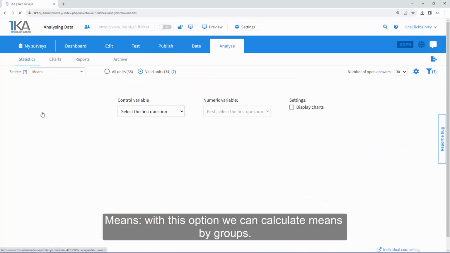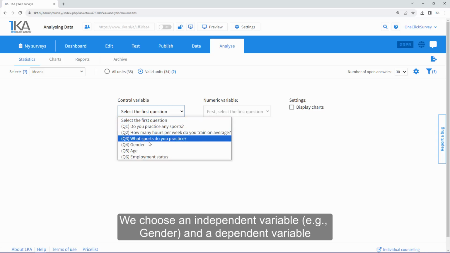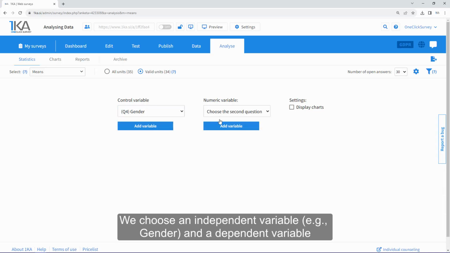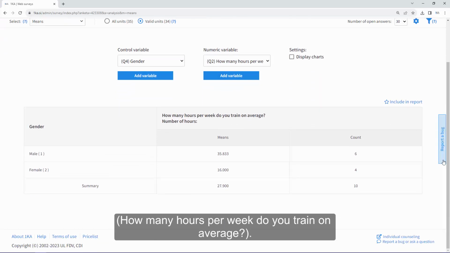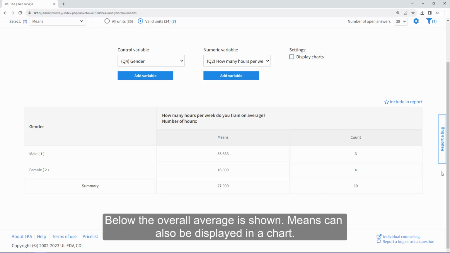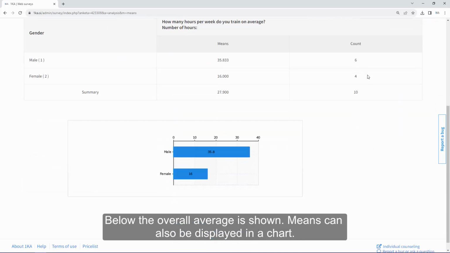Means. With this option, we can calculate means by groups. We choose an independent variable, e.g. gender, and a dependent variable, how many hours per week do you train on average? We can see that men train more hours on average than women. Below the overall average is shown. Means can also be displayed in a chart.